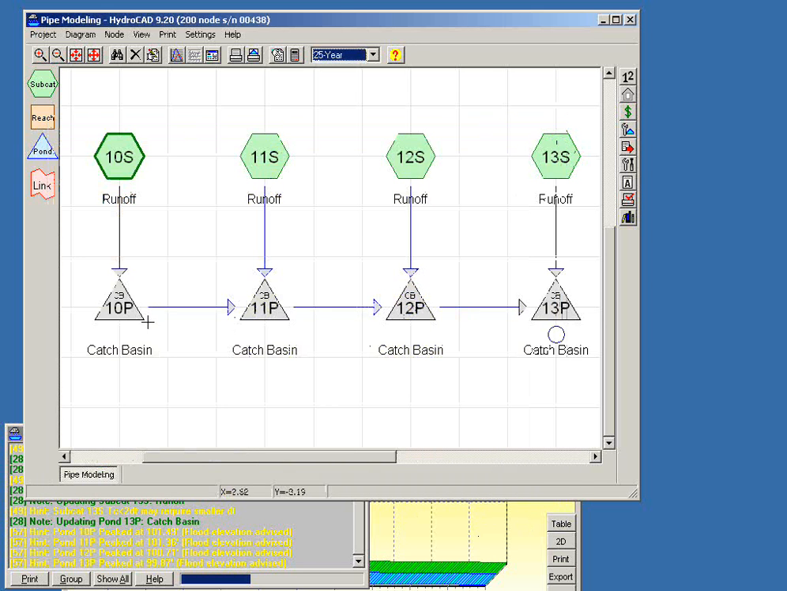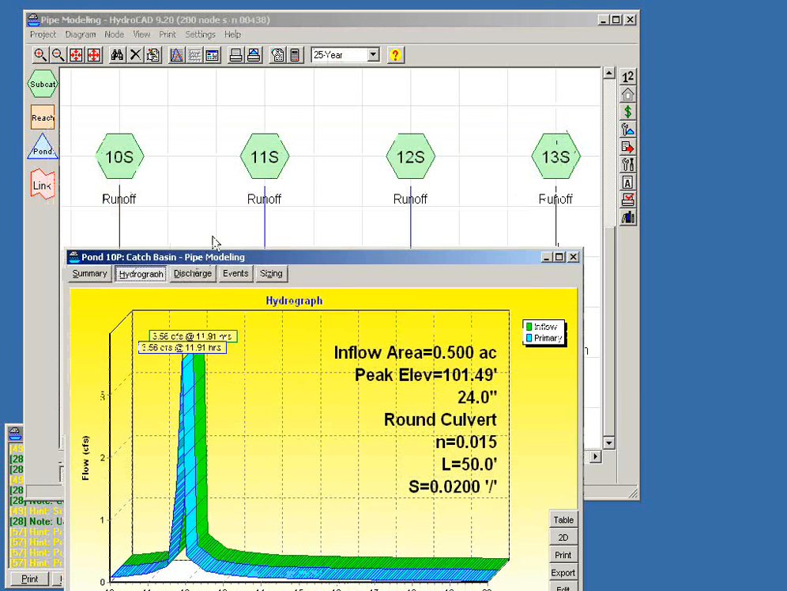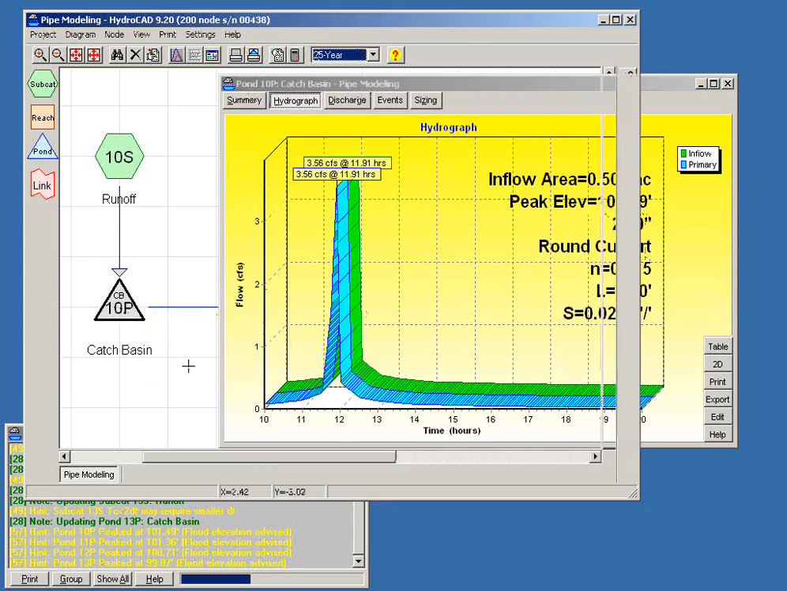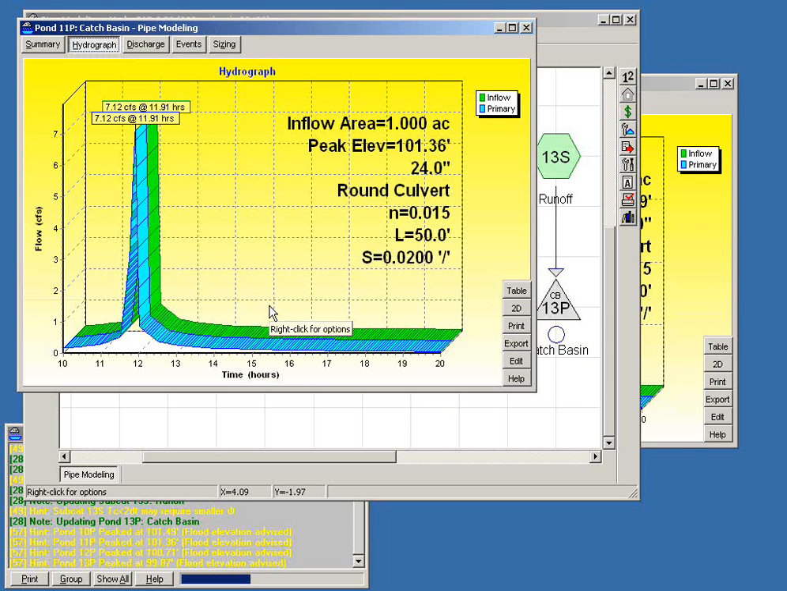And then if we come down and go back and look at the catch basins or culverts, we can see the water surface elevations that are occurring in this system. At our first catch basin, we've got a peak of 101.49. If we go down to the second one, we've got 101.36, slightly less as you'd expect.